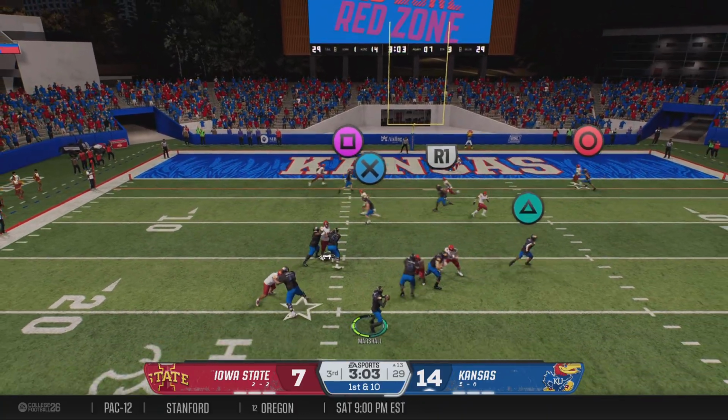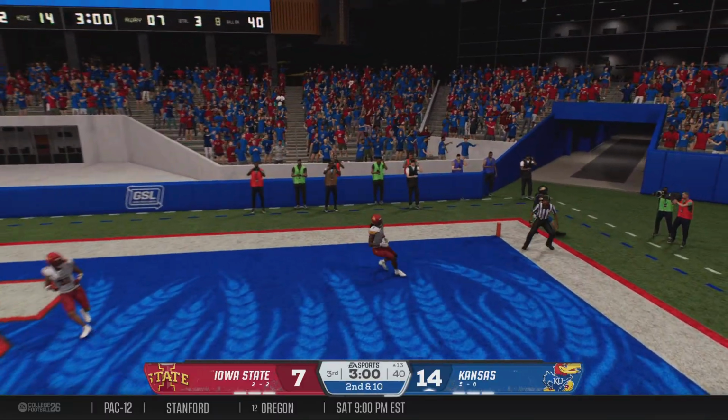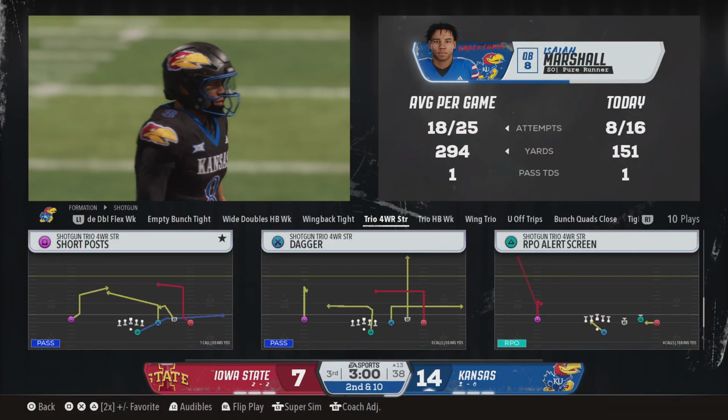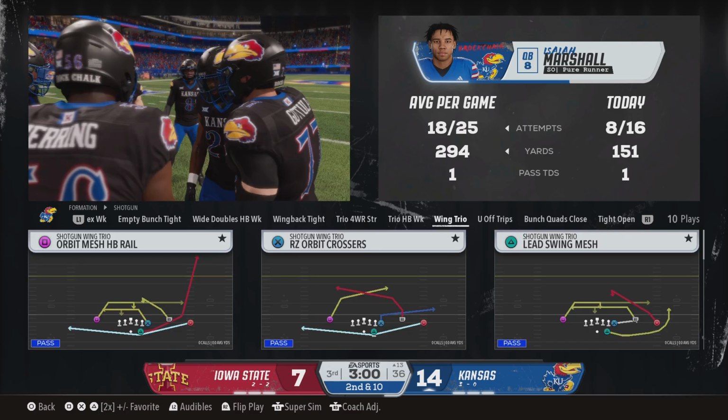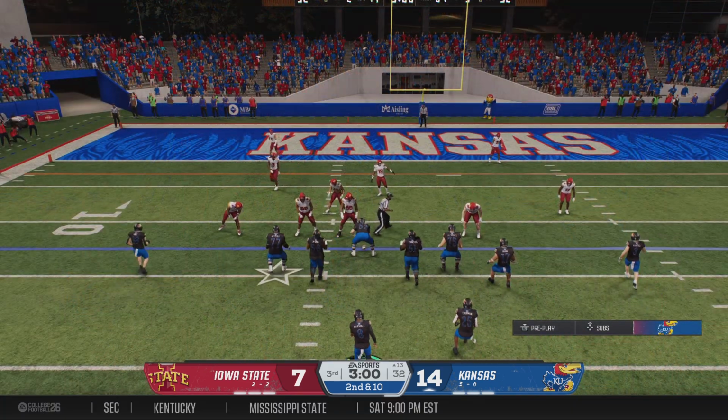From the red zone, he's going to throw it. Under fire. Lets it fly deep downfield. And it's incomplete as he tried to thread that needle to the back corner of the end zone. And that's a big missed opportunity there.